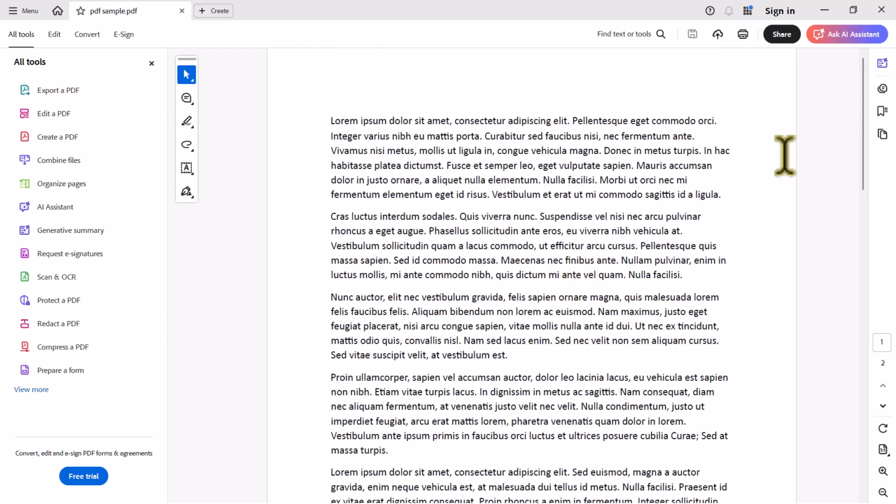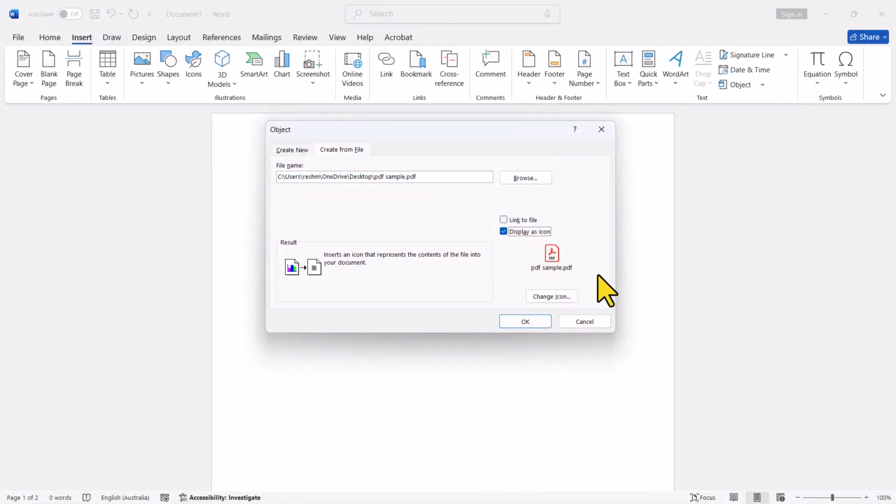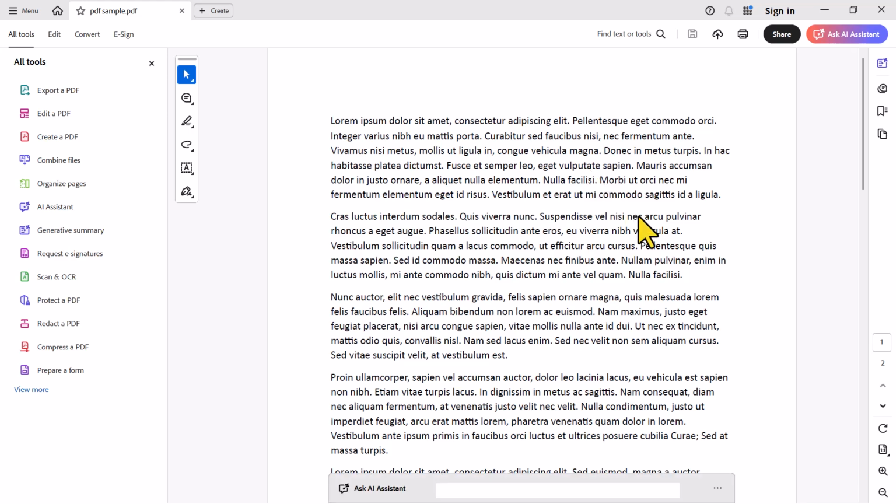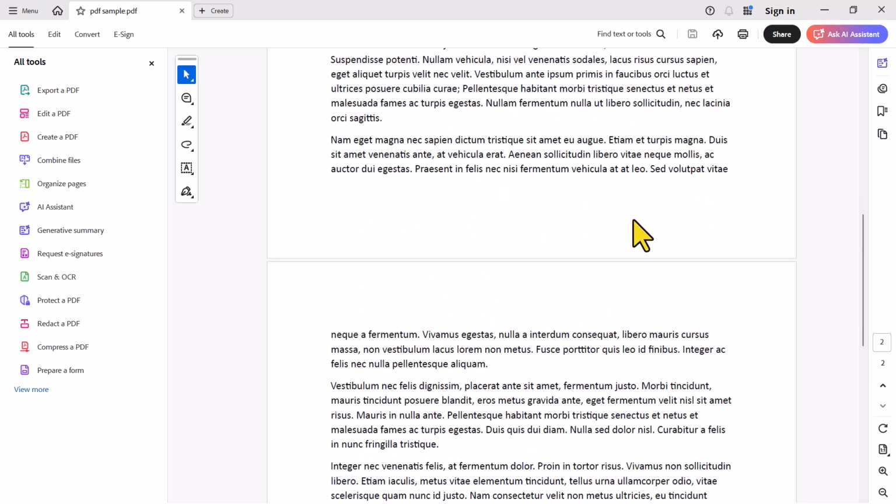Just for comparison, if I check Display as icon, this is what it looks like. Clean and minimal, and when you double click it, the original PDF opens up the same way.